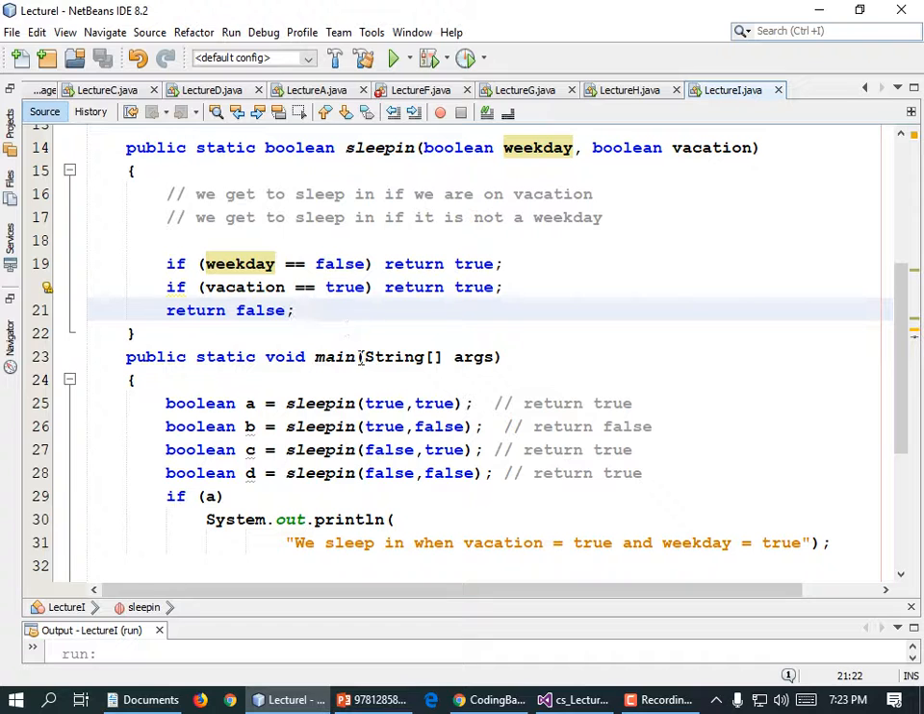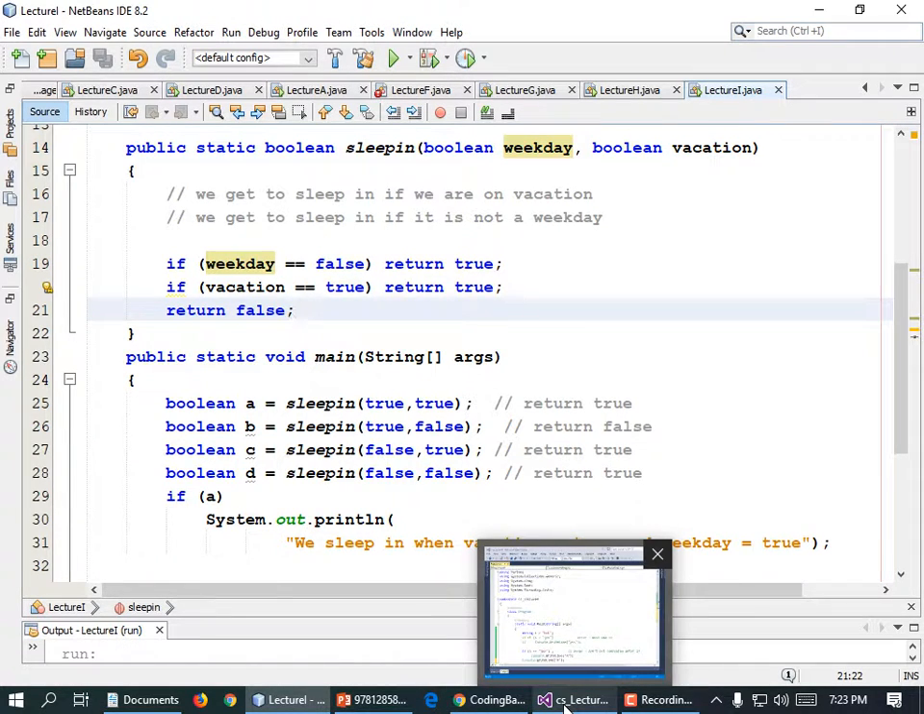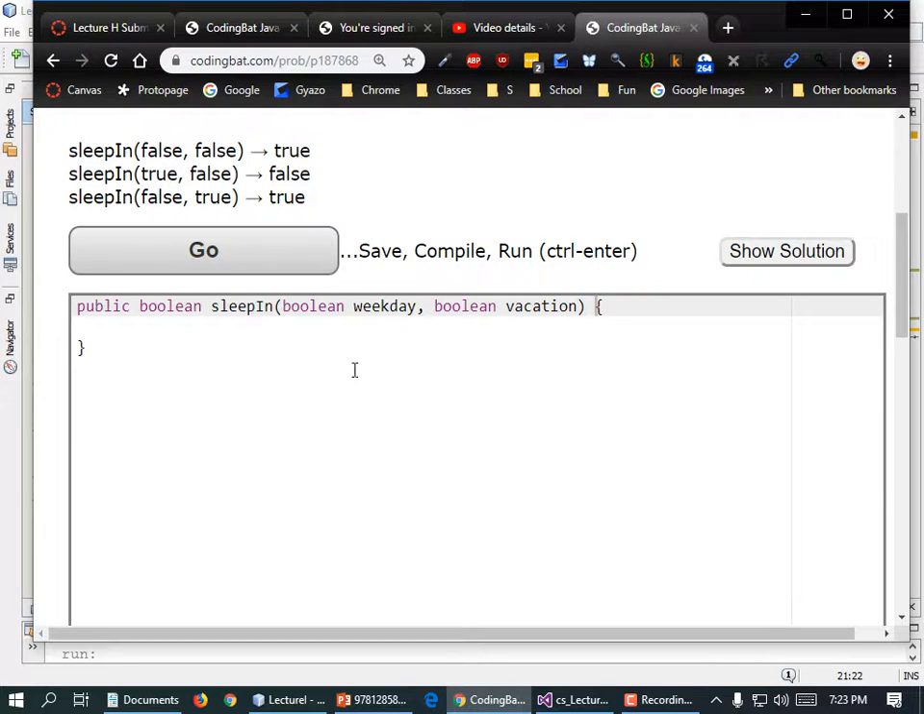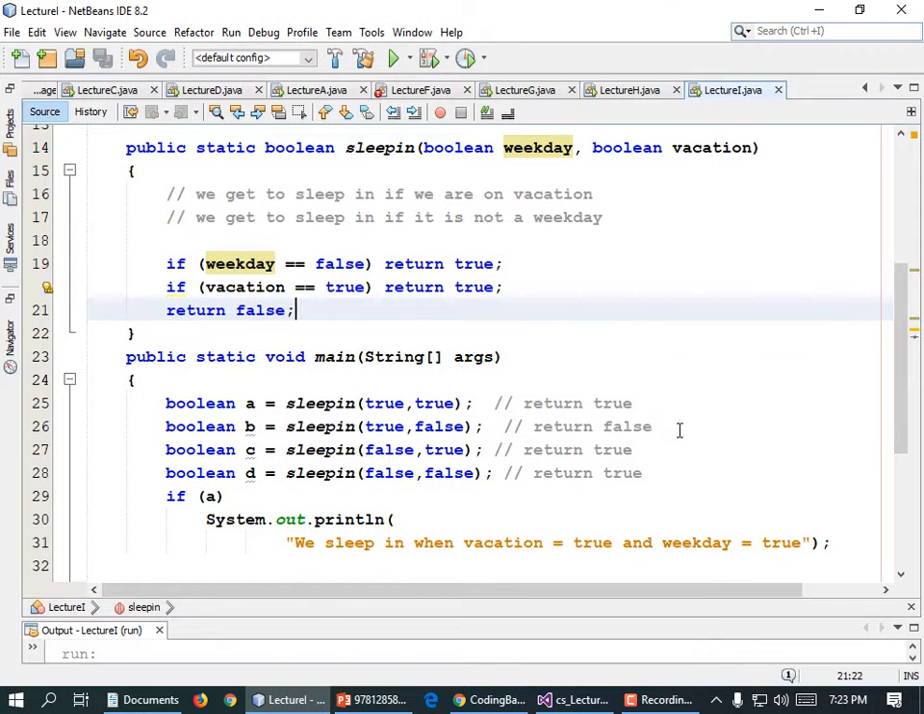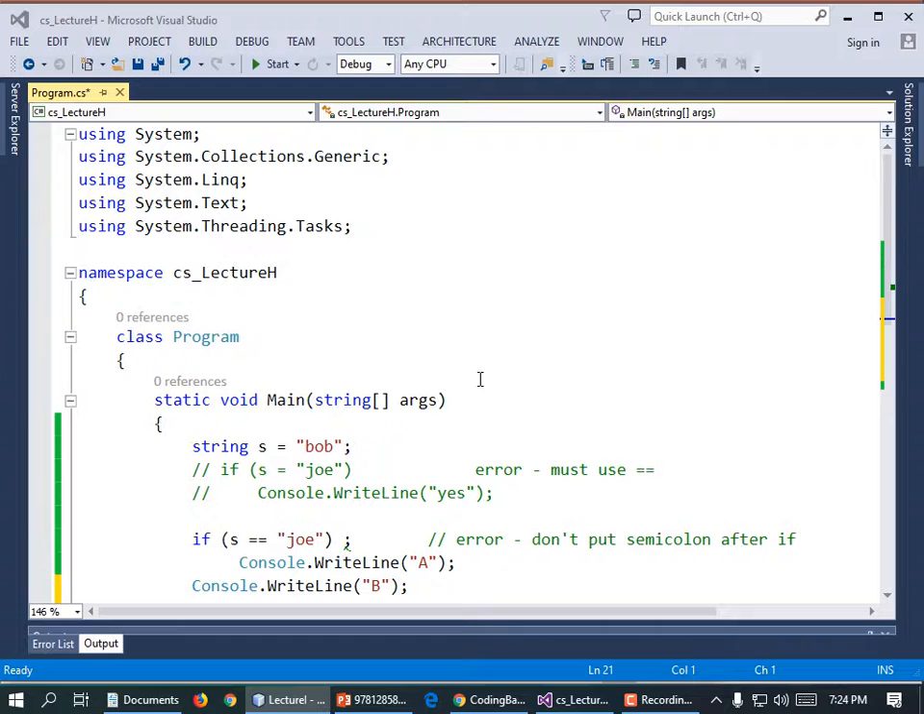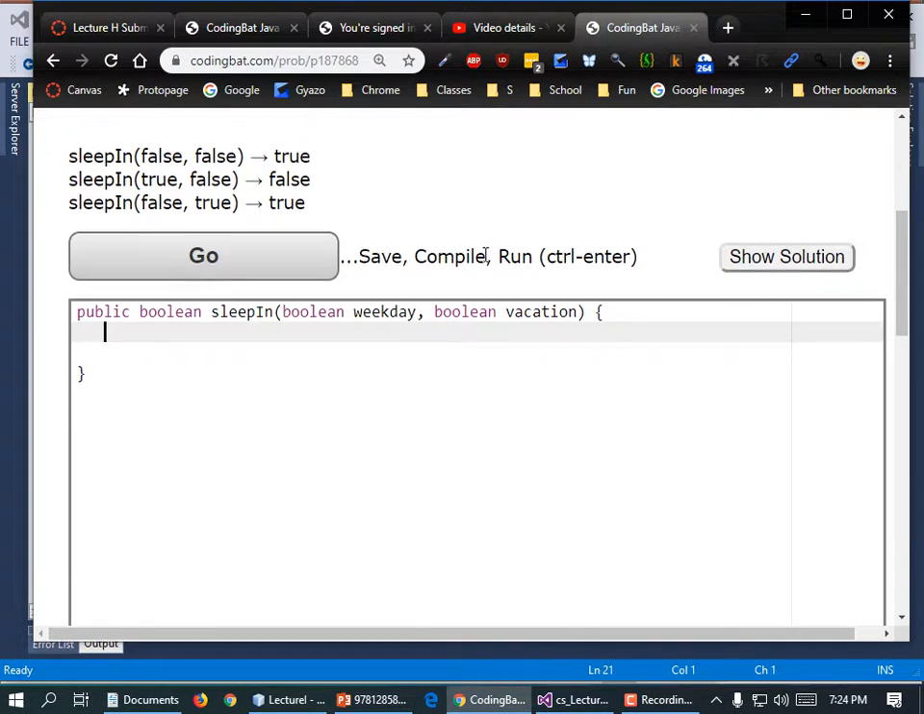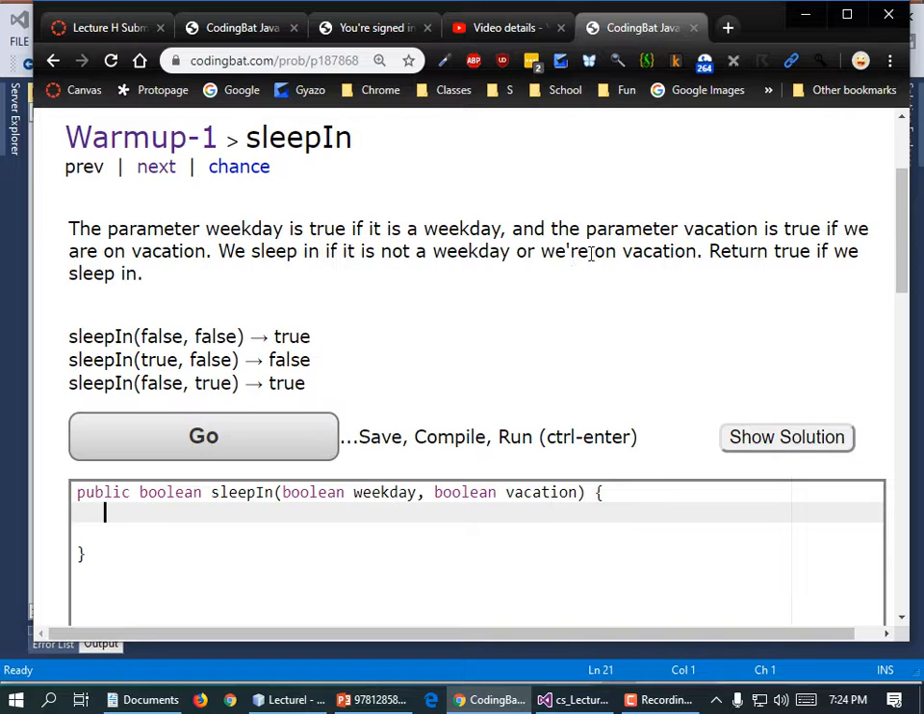When we go back to codingbat.com, let's try solving it in a different fashion. So I'm going to come over here, and if we look at our code here, the only time we return false is in one case. Every other case, we return true. So we could write some kind of specialized if statement that would return false in one condition, else return true. Maybe we'll figure out how to do that. So I'm going to come over here, and we get to return true if we are on vacation and if it is not a weekday.